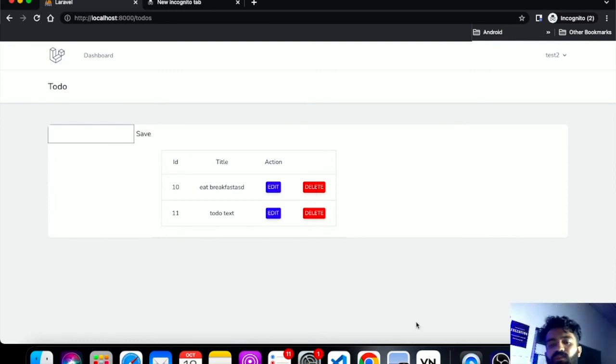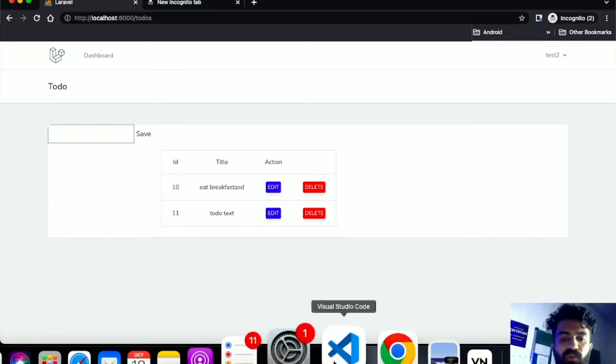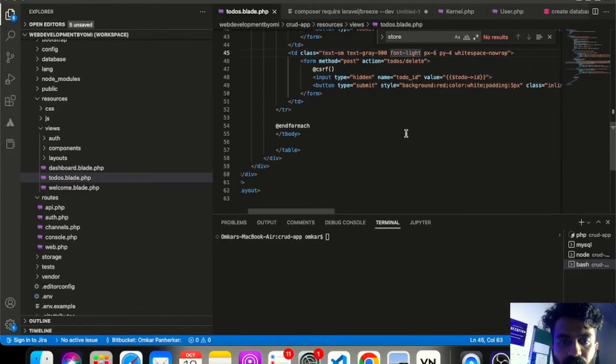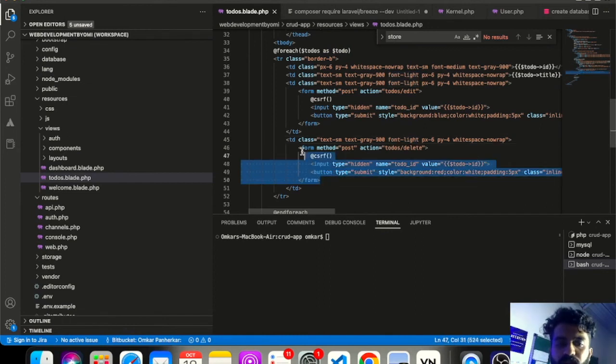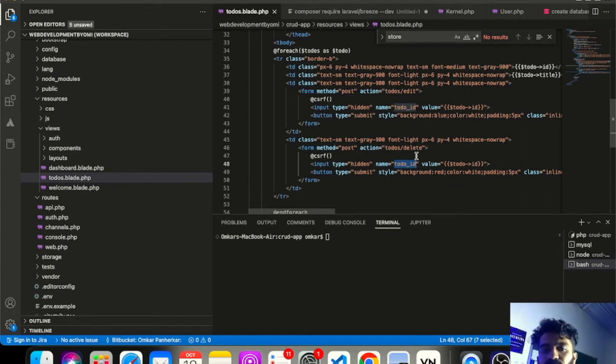So how the delete button actually works is that inside a for loop, suppose there are 10 to-dos, then automatically it creates 10 delete forms. Each delete form will have its own id. Suppose there are two ids, then two table rows will be created, and inside that each will have their own delete form, and each to-do will be identified using its id, as you can see.